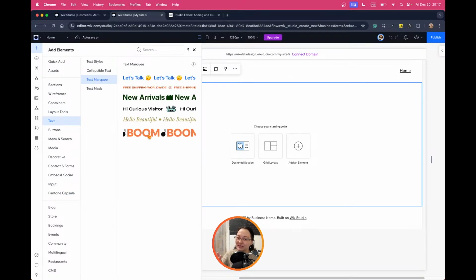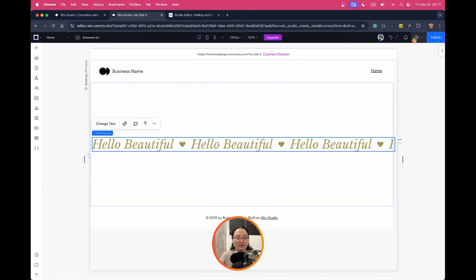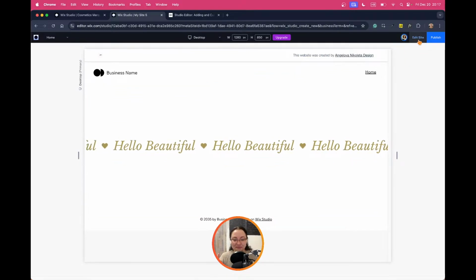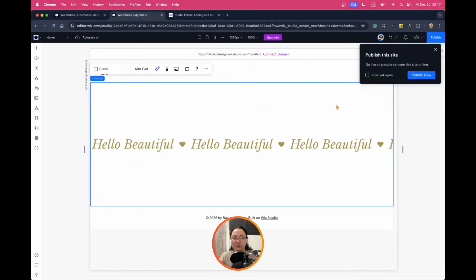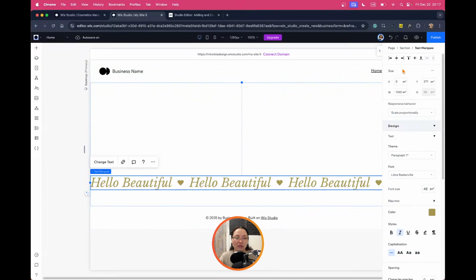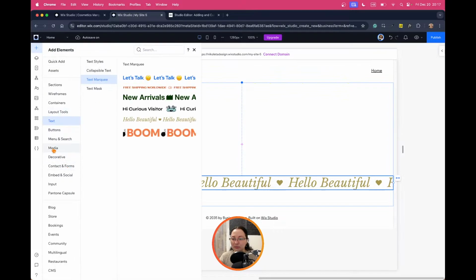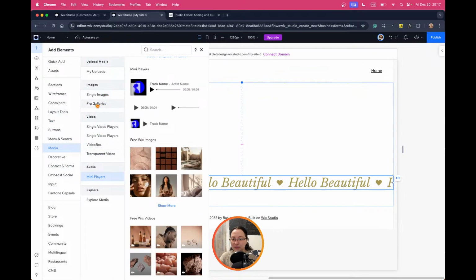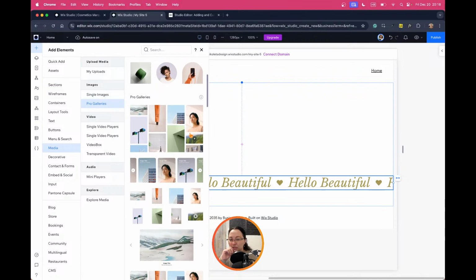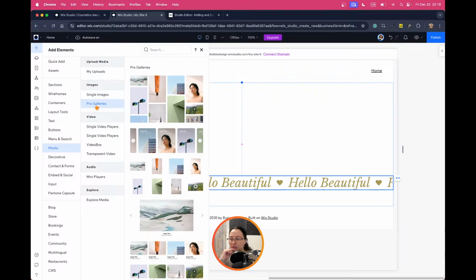So if you have sales or anything happening in your business, you can add it here, and let's see if it's animated. It is. So that's for the text that you can add, and for the images, let's see, we can do probably some kind of, how to say, logos. Maybe we can add the gallery and pro galleries, and if we can find something that can rotate. These are single images. Okay, pro galleries are here.